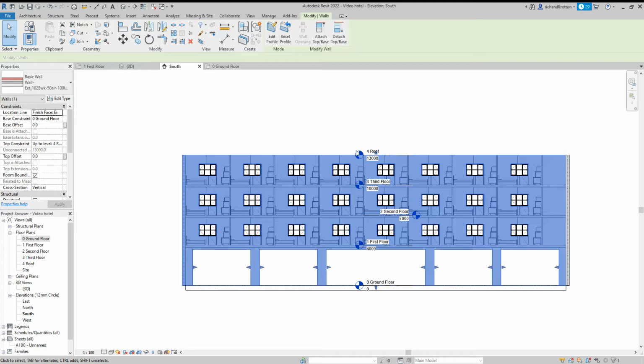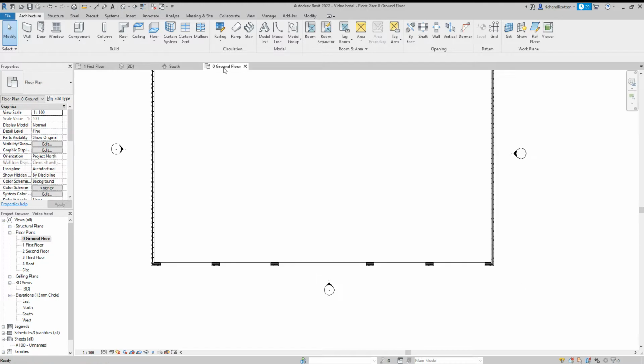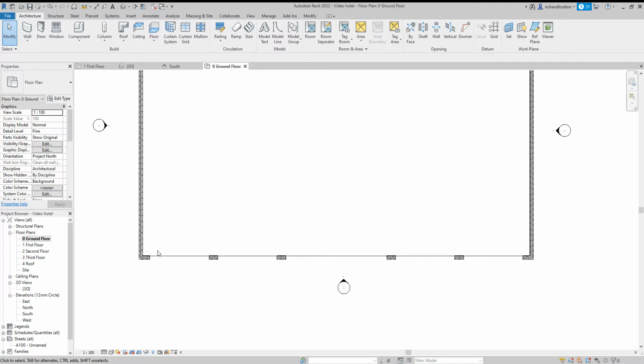And there we go. If you had to move any of those, you could grab those blue arrows and drag them across, but I've been fairly accurate with how I want those. So I've cut the holes in my wall ready for my curtain walling to go in there. So I'm going to go back to the ground floor, and now you can see these very clear gaps.